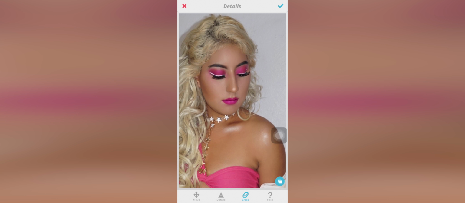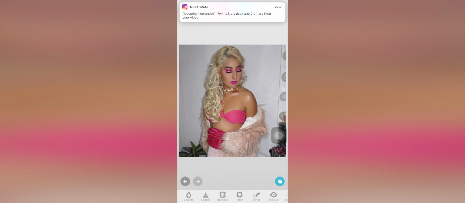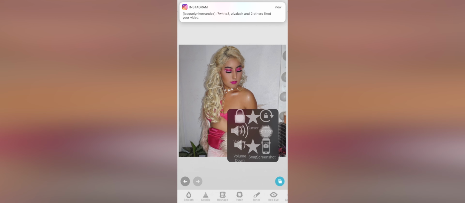The details also, if you have, let's say, a white on it, like if you guys see my shoulder or my collarbone, I have a lot of highlight on there, so it's kind of white. If you tap it over with details, it will make it pop really blindingly.